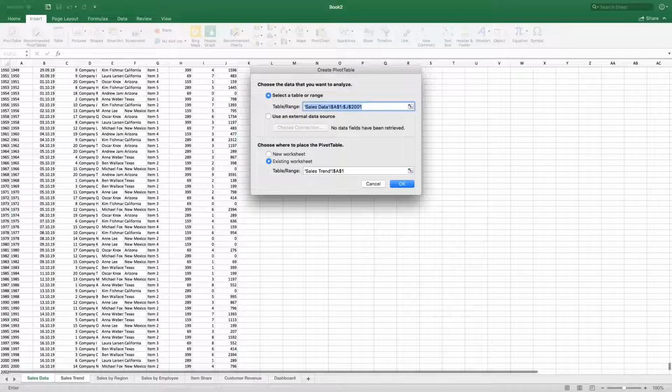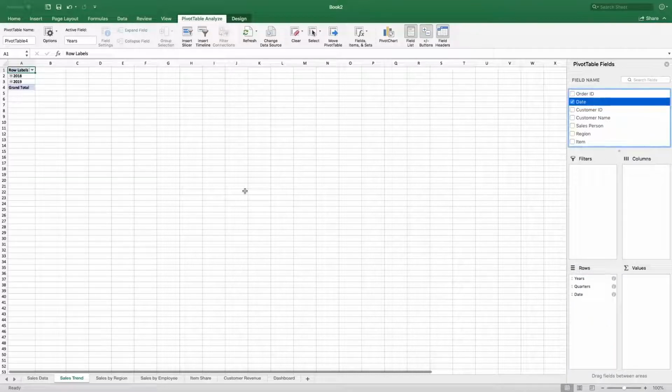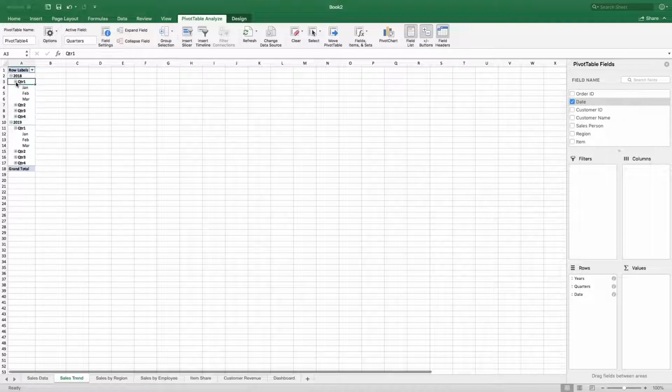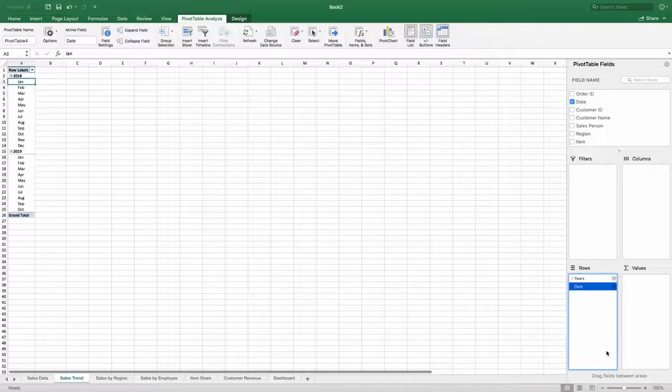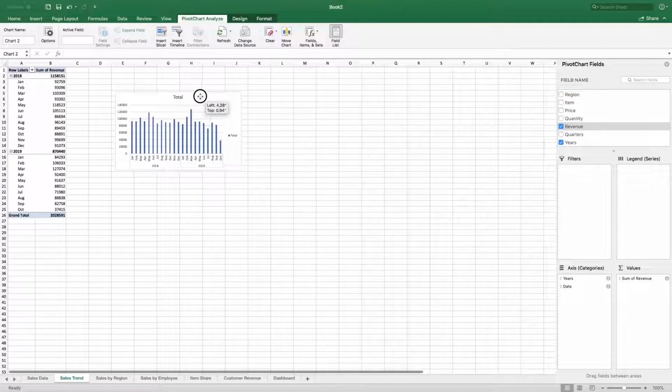Exactly like this. And now for the pivot table, we have to choose a dimension for the rows. And as we want to have a time series, we choose date. And now you can see it's summed up also on a quarter basis. We don't want that, so we delete that field. And as we want to have a look at revenue, this is what we drop down into the values field. Yes, exactly. And now we're able to create a pivot chart just with one click.